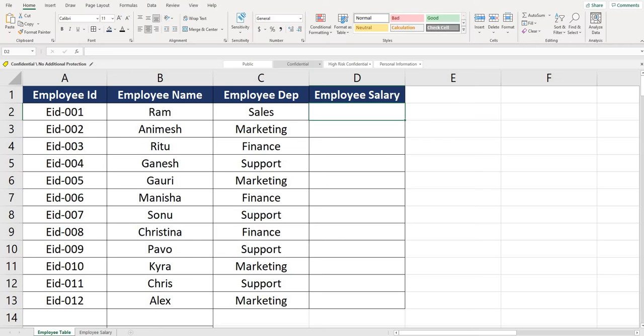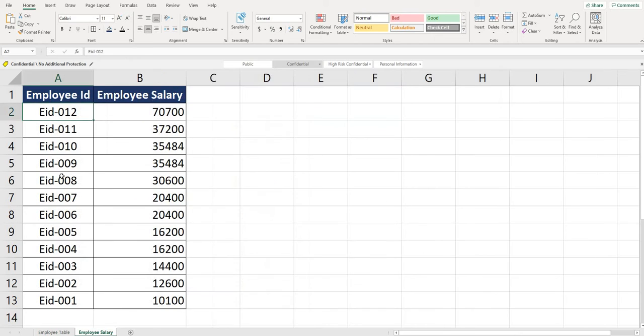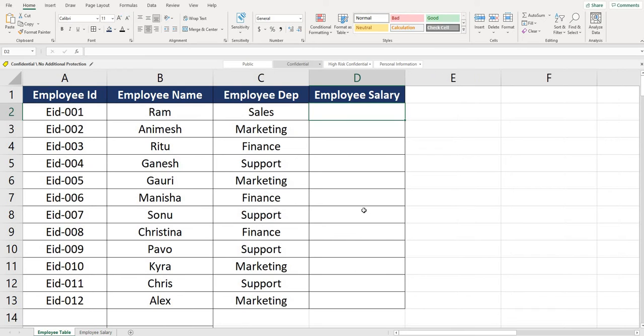So let's begin. I have stored employee information in this sheet, and in another sheet I have stored the employee salary information. In both the sheets, employee ID is a unique value, and based on that we'll try to fetch the employee salary in this table. So let's see how we can do this.